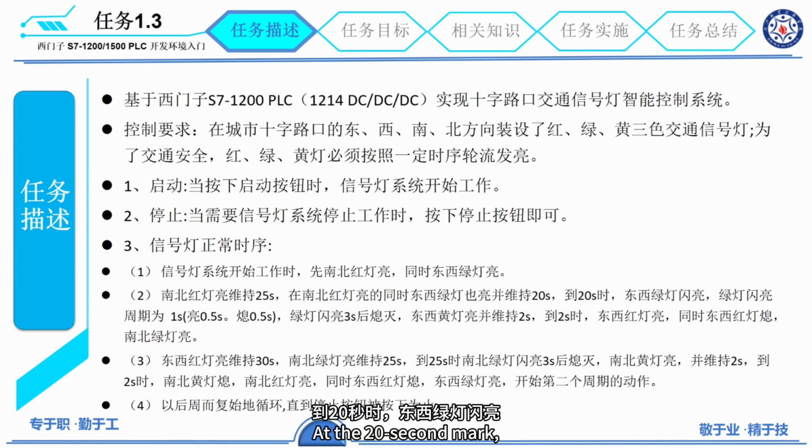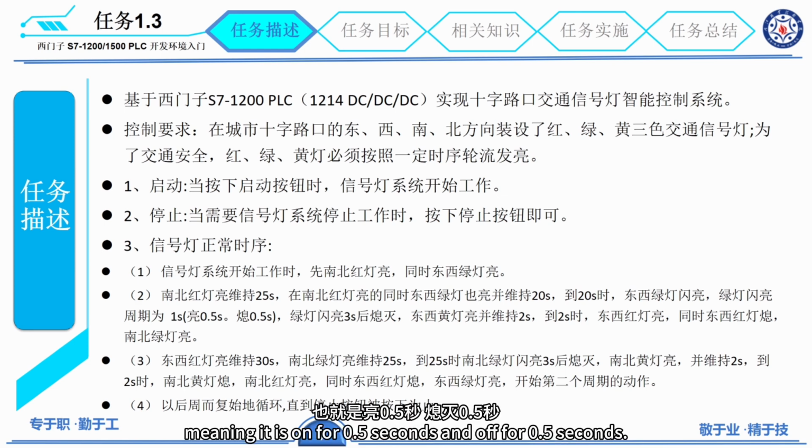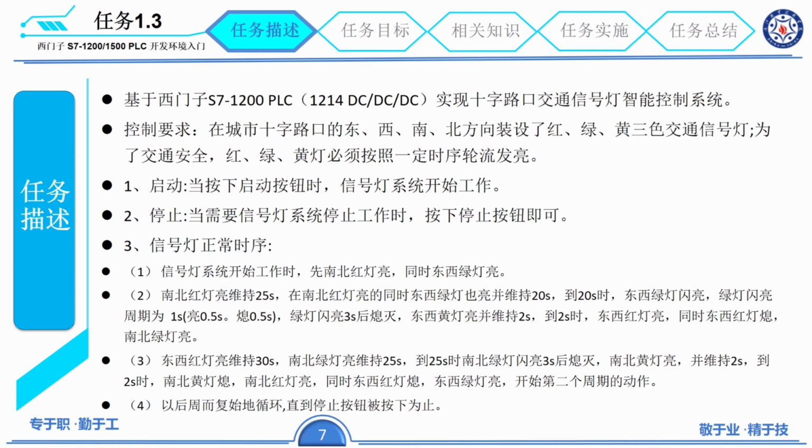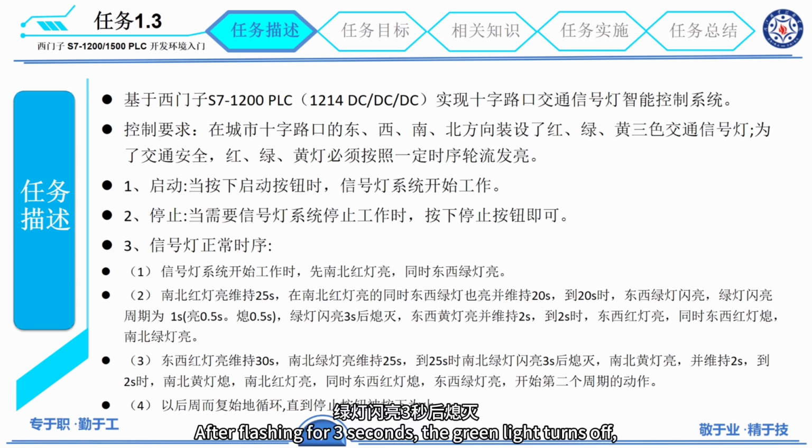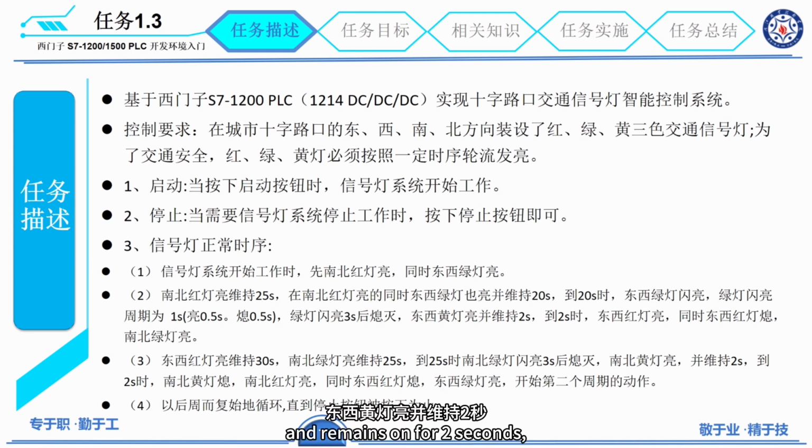At the 20-second mark, the east-west green light begins to flash. The green light flashing cycle is 1 second, meaning it is on for 0.5 seconds and off for 0.5 seconds. After flashing for 3 seconds, the green light turns off. The east-west yellow light turns on and remains on for 2 seconds. At the 2-second mark, the east-west red light turns on, while the north-south red light turns off, and the north-south green light turns on. Third, the east-west red light remains on for 30 seconds.